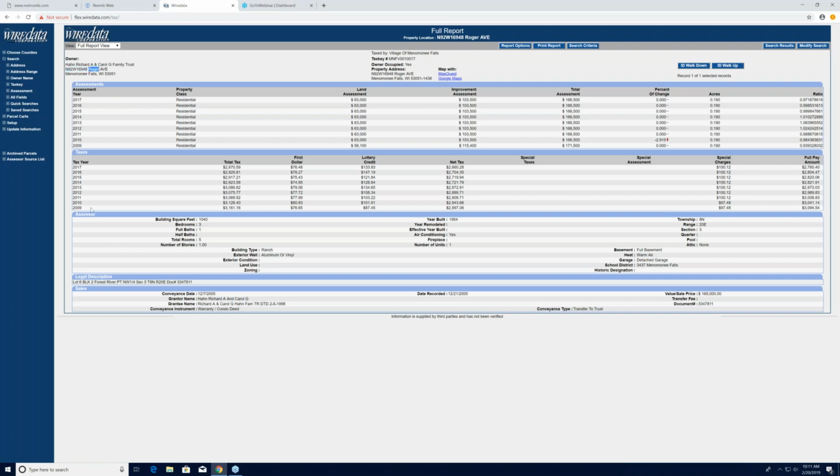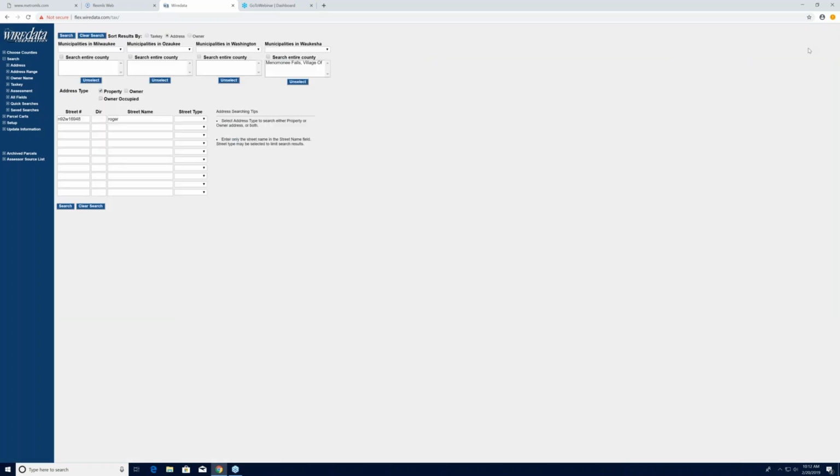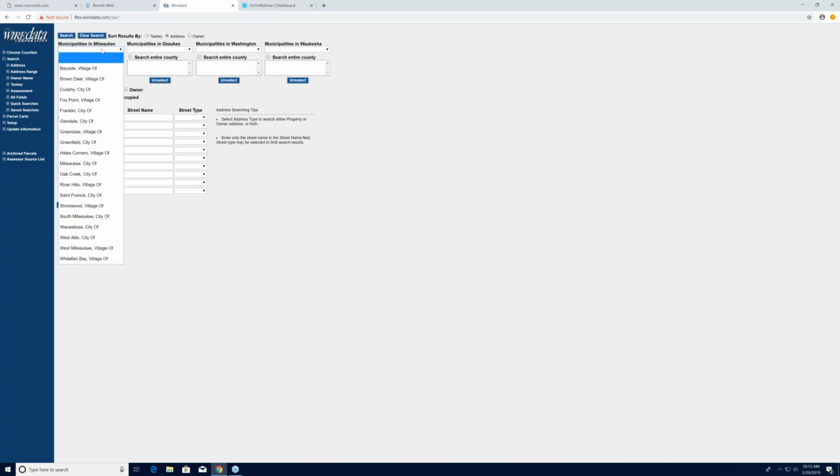All right. Now I'm going to modify this search and just show you a simpler one that's here in Milwaukee County. So I'm just going to unselect that. Oops, got to select it first to unselect it. So I'm going to show you just a simple address search in Milwaukee County. So I'm going to use Wauwatosa as the municipality.